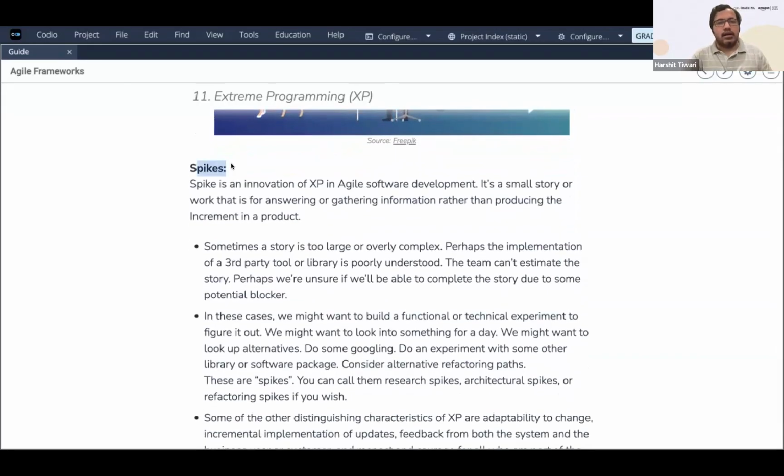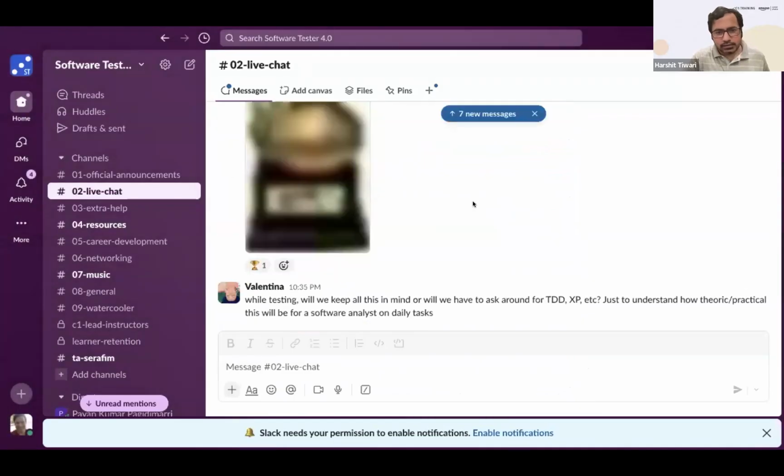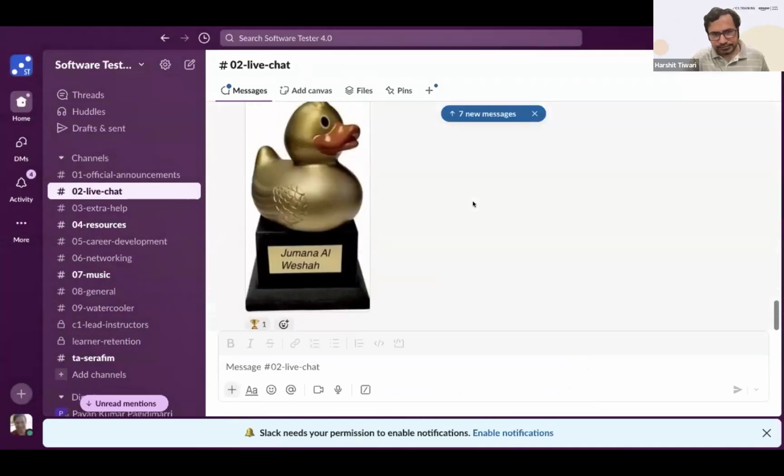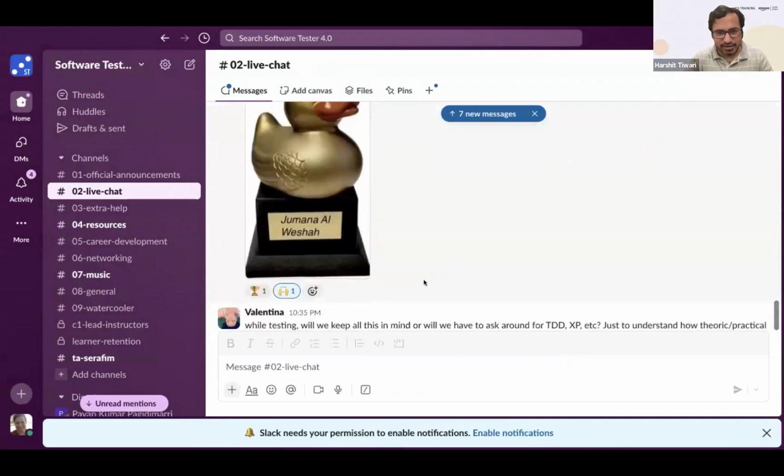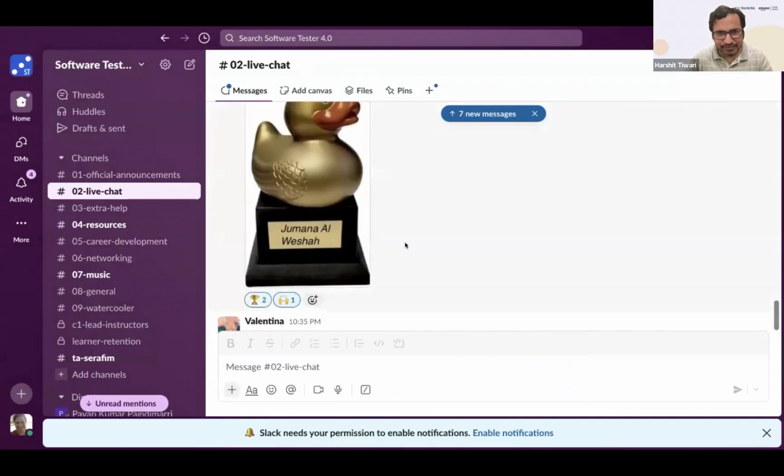What are spikes? Anyone any idea what are spikes? Oh, there's a wonderful trophy by Raya, right? To Jumana. Jumana, congratulations for that trophy.